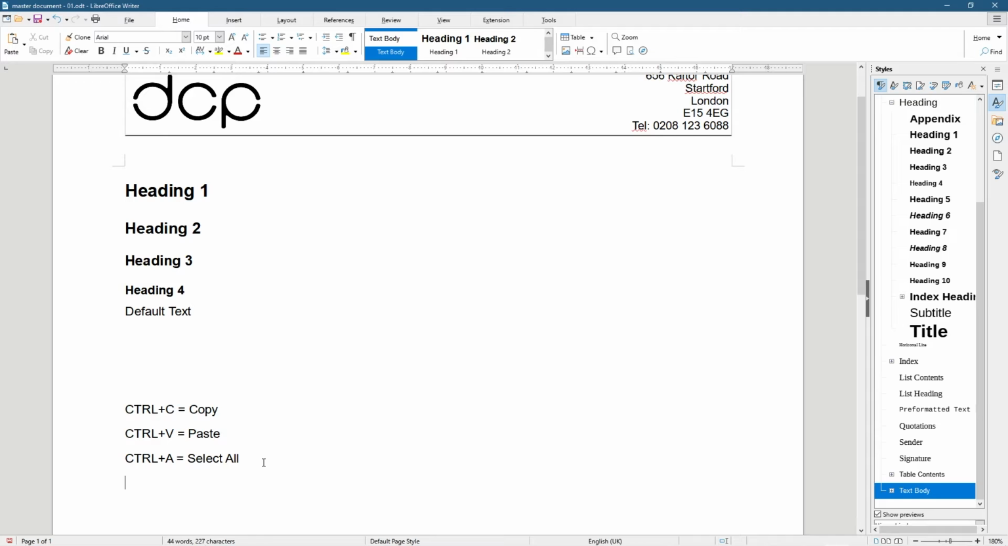Another one that I use quite often is, I'm going to press Control V to paste this, and it's going to be Control Z, or Control Z if you're in America, and this is to undo the last step, right? And then Control plus Y equals redo the last step.